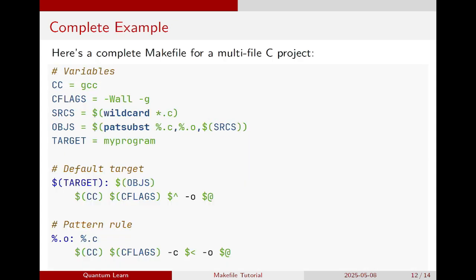Now the pattern rule to convert *.c to *.o is CC, CFLAGS, -c, $<. If you remember, this is the first prerequisite, or the first dependency in the dependency list, then -o followed by the target. The target is again my program. Oh, sorry. In this case, the target is the object file name.